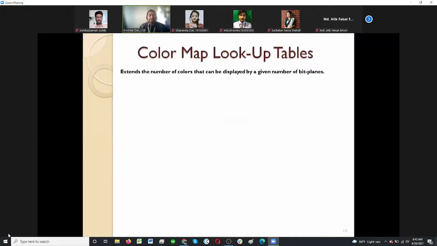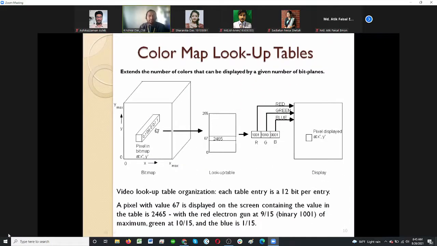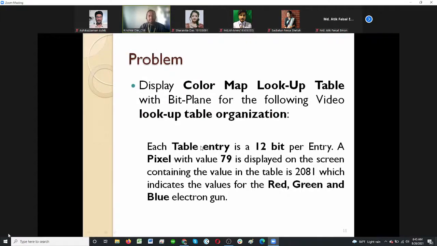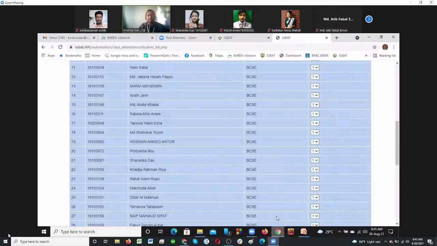And then we discussed color map lookup tables. We are going to discuss that a little bit more in detail with a solved problem that is coming next. Okay, so let us take the attendance first, then we are coming back.